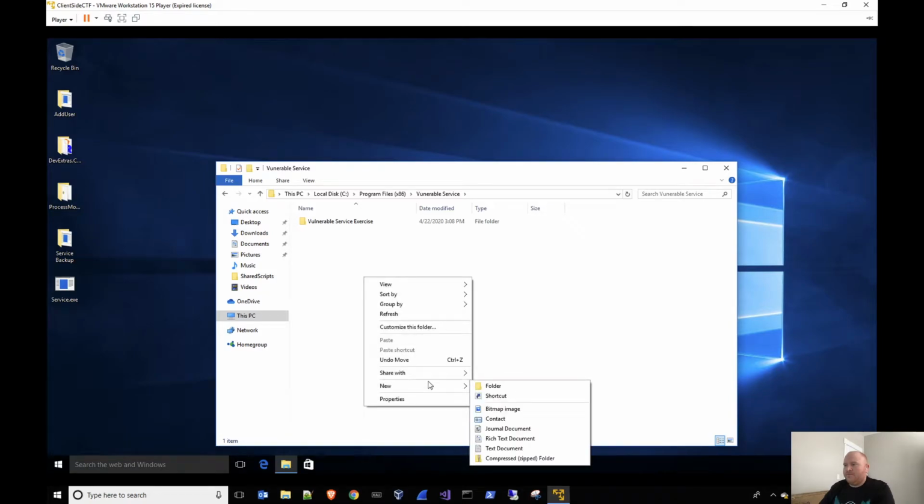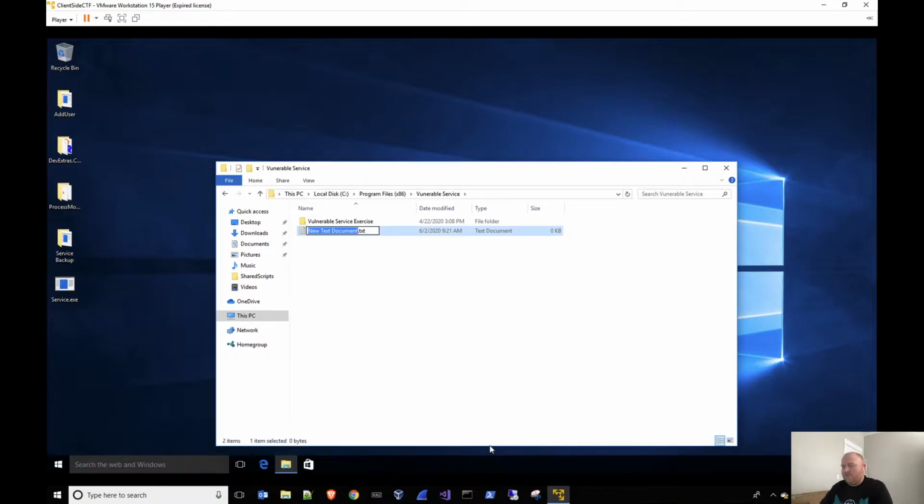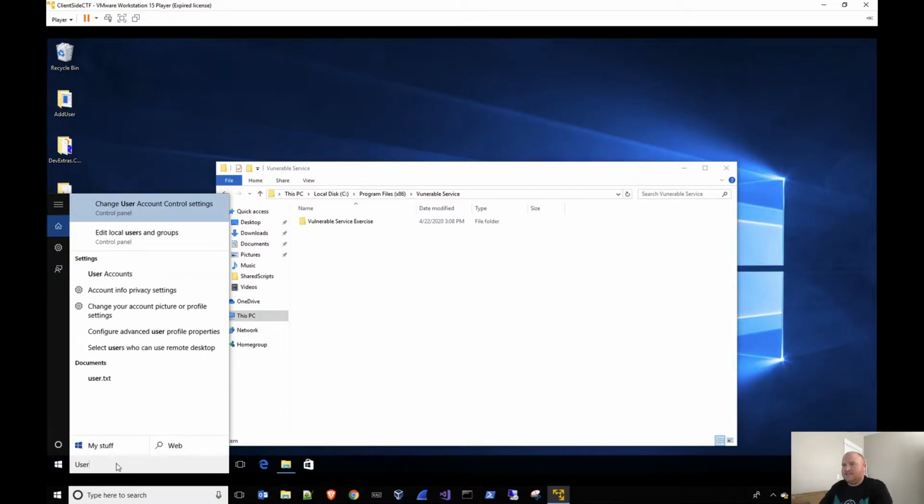Can I do anything in here? I can. I can create whatever I want in here, as proven by the fact that we can do test.txt, and it lets us create it. So we can create something in here that would allow us to hijack that. What I've got here is a service executable that I created that's going to create a new user. So let's take a look at the users that exist.